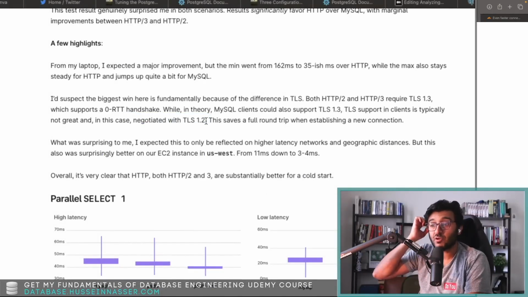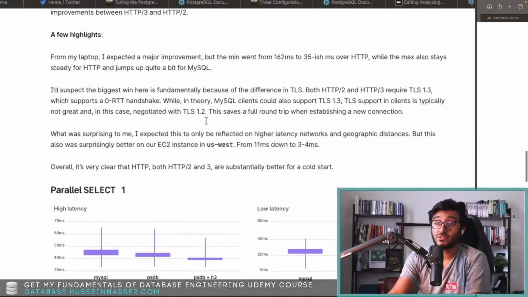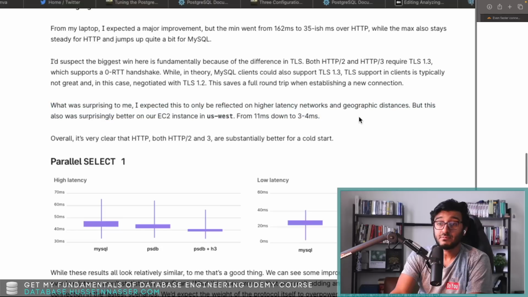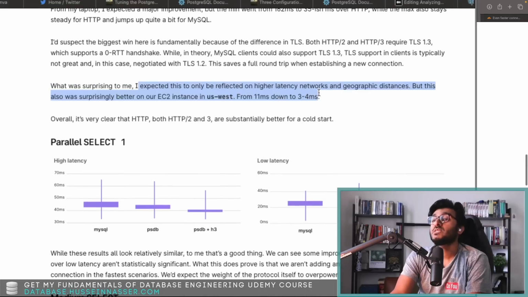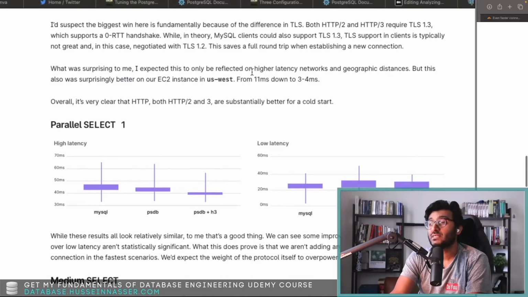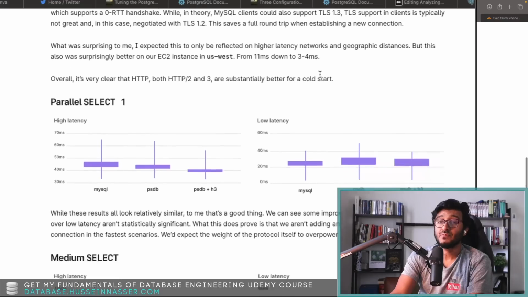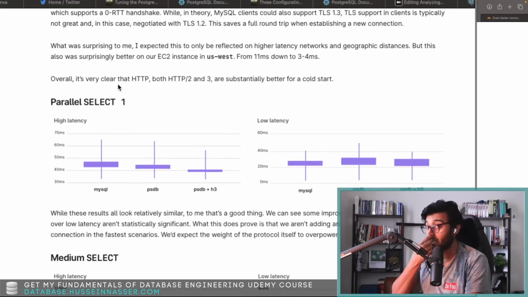This saves a full round trip when establishing a new connection. What was surprising to me is that I expected this to only be reflected on high latency networks and geographic distances, but it was surprisingly better on our EC2 instance in US West, from 11 milliseconds down to 3 to 4 milliseconds, right?